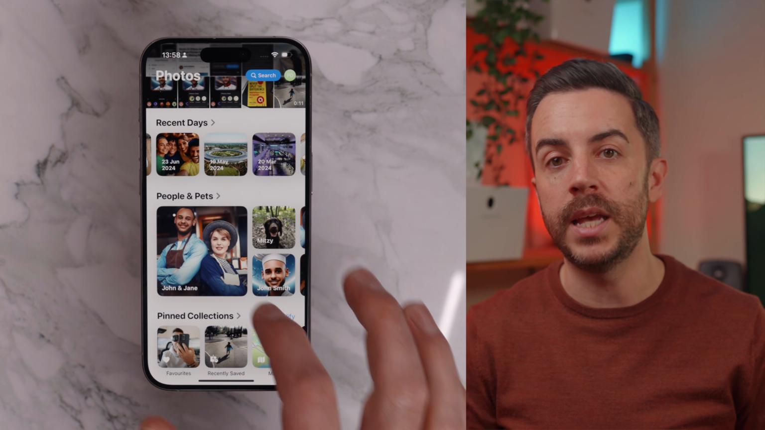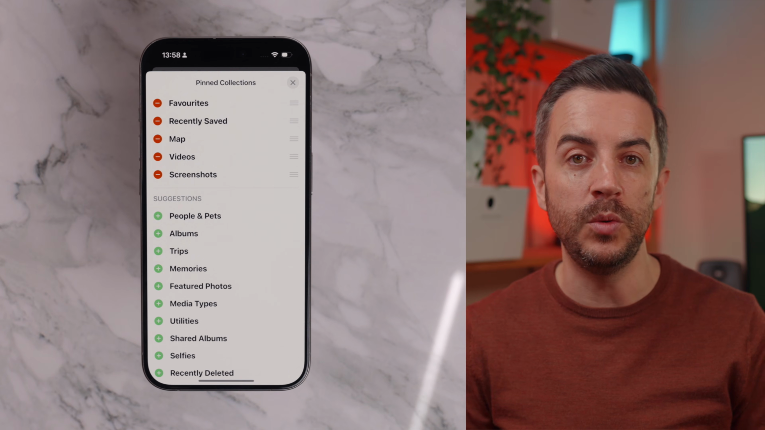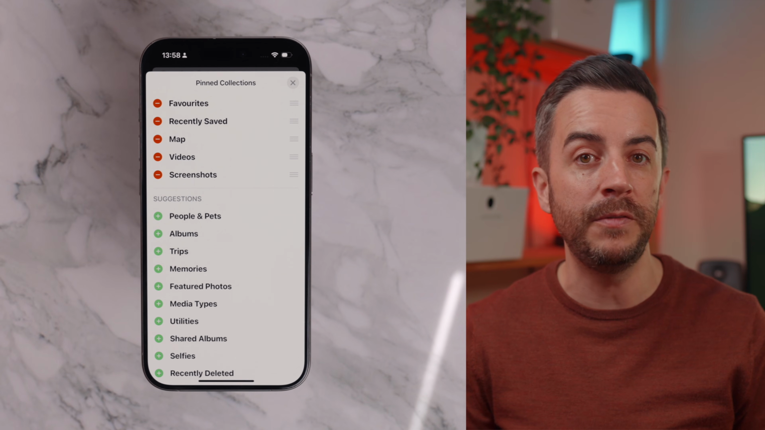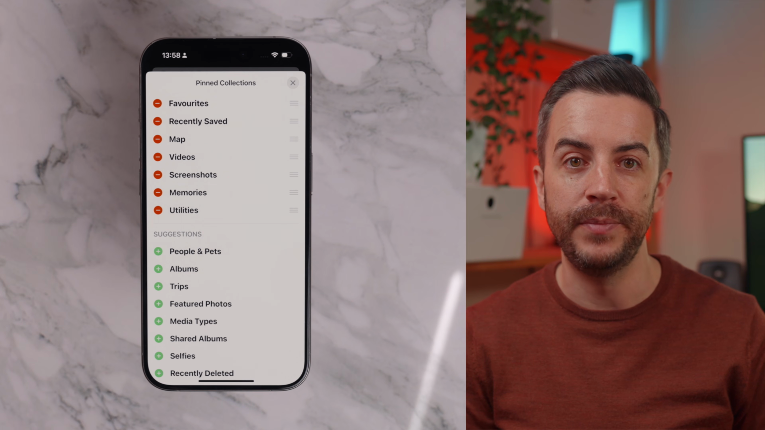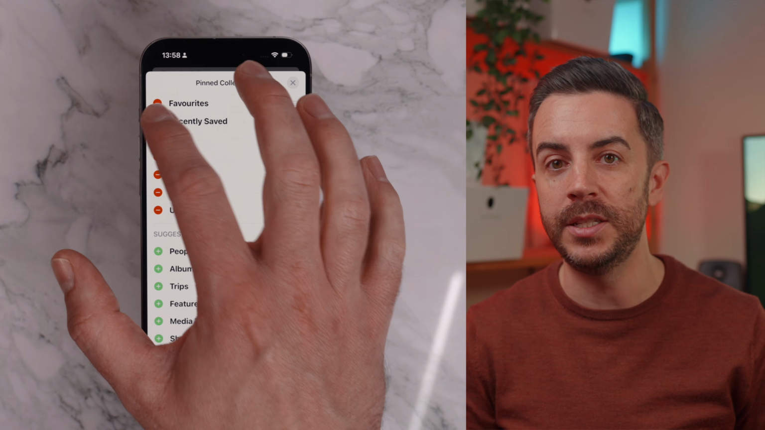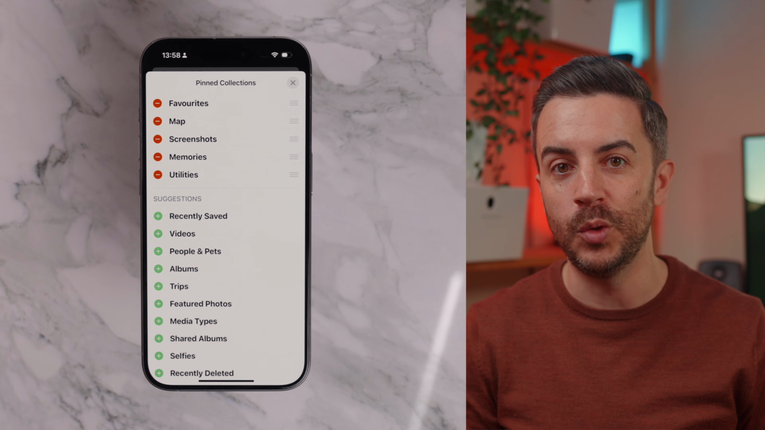Below that, you've got pinned collections. Tap Modify on the right-hand side, and you'll see a list of options that you can choose to pin. That might be your selfies, your hidden album, recently deleted, or anything else in this section. Use the green tick boxes to add the items, use the red minus icons to remove them, and drag things up or down to reorder the list.